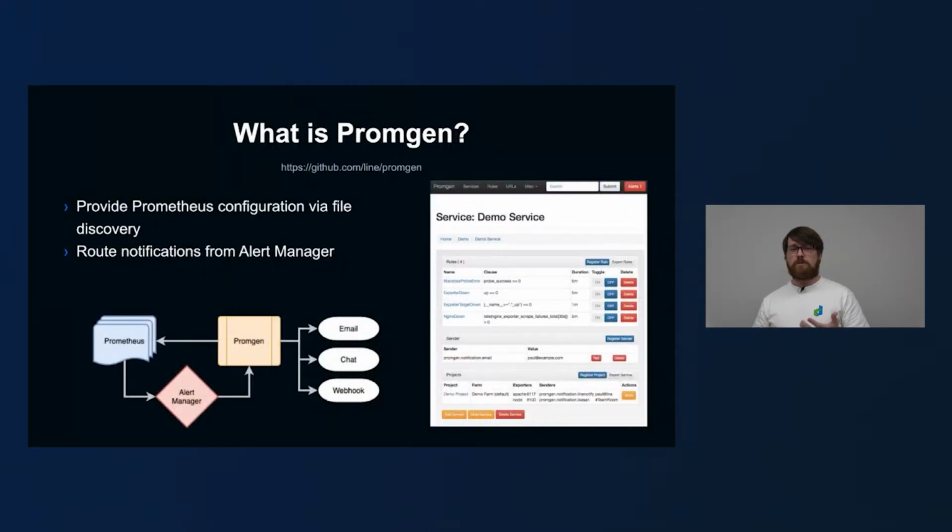So then what is Promgen? Promgen is a tool to provide Prometheus configuration via file discovery. It also will route your notifications from Alert Manager to different endpoints, maybe email or chat or additional webhooks.